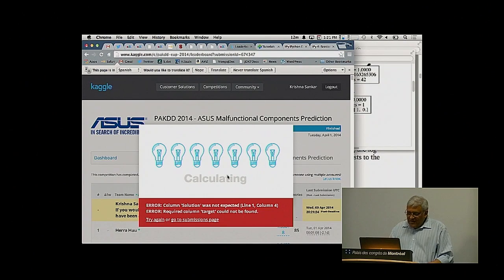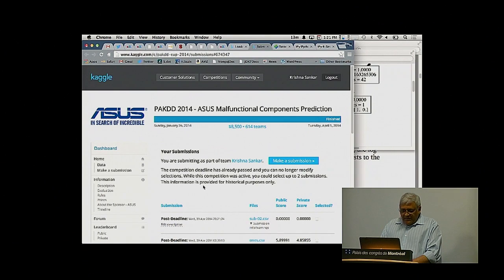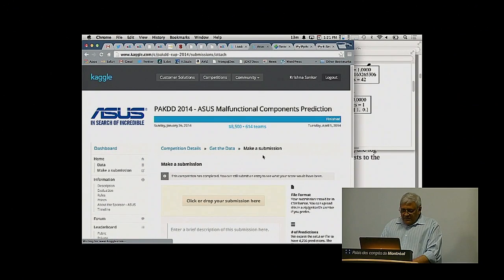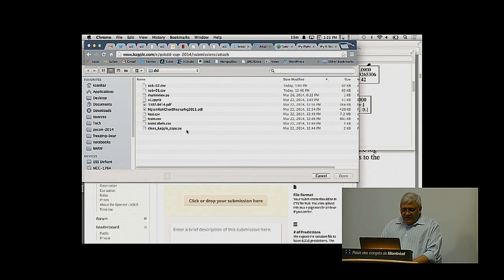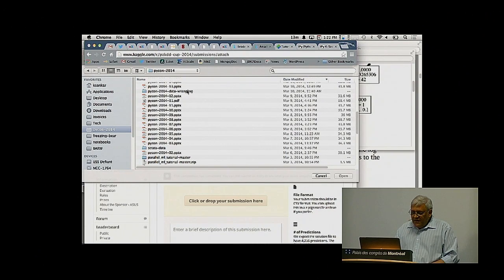Some error came up, right? The solution was not expected in line 1. Something happened. Anyway, you could have submitted and gotten the result back. You can submit all ones or all zeros and see. Oh yeah, I think I submitted the wrong data. That's why. I know what happened. This is the wrong one. It should be this one.